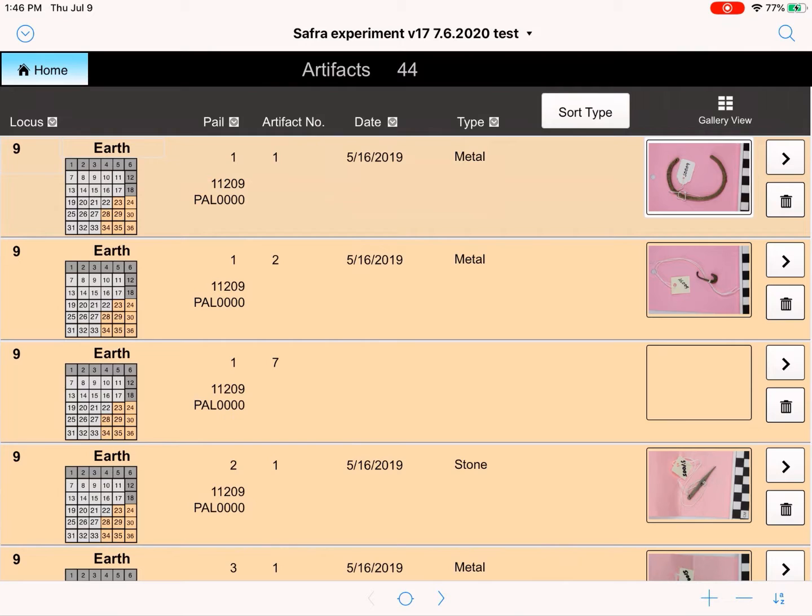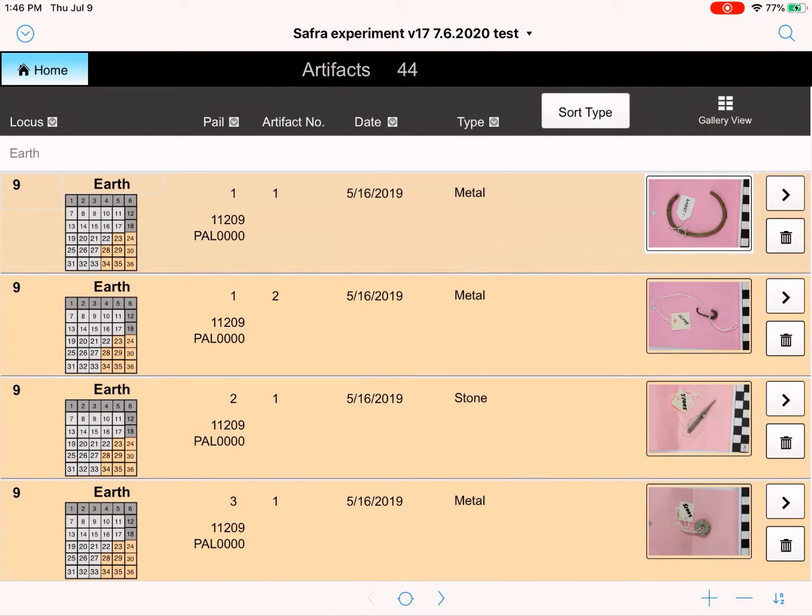You also have something called the gallery view, and just like we saw in the pottery pail, where it showed you a gallery view of all of the pottery pails, here you can have a gallery view of all of the artifacts, and we can even pare this down to individual loci. So let's select the gallery view.